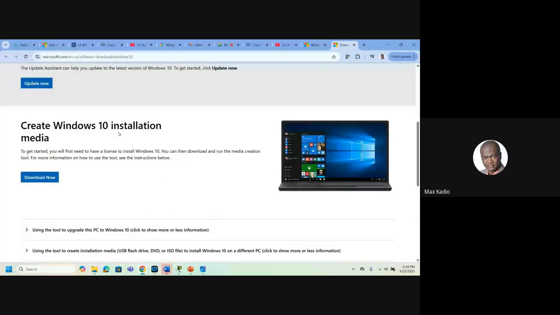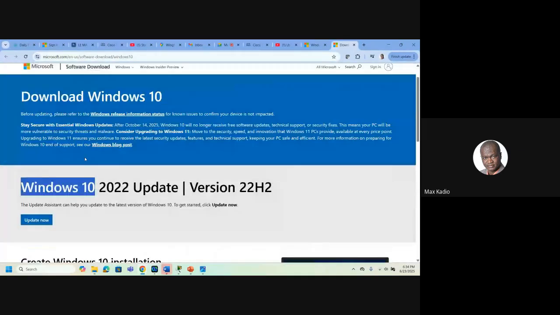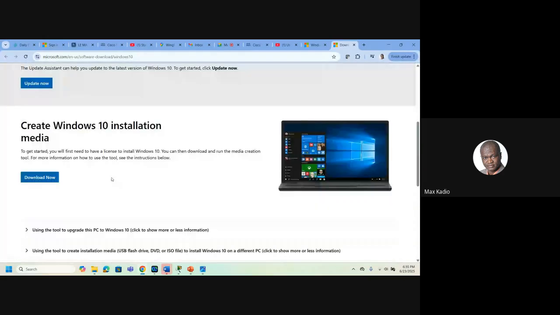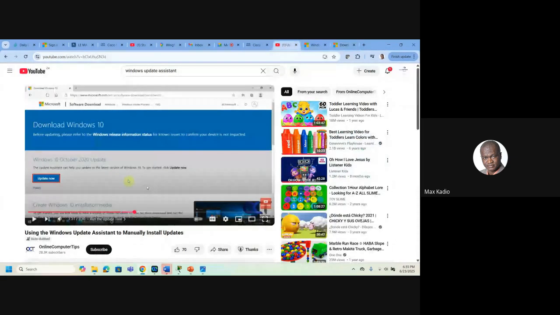So how do you want to create it? To install your Windows, you can update automatically. Else, you can create a disk, a USB or a DVD. So you download. I'm going to show you some stuff here.